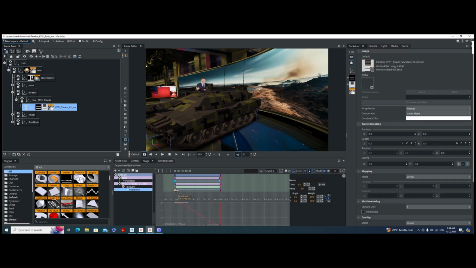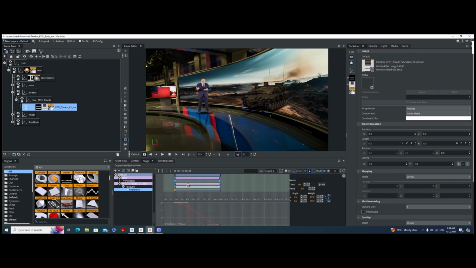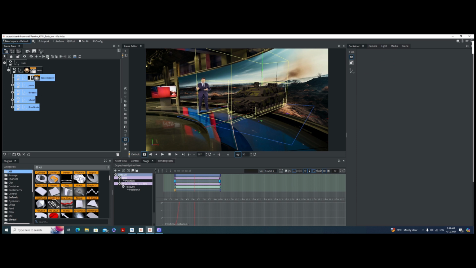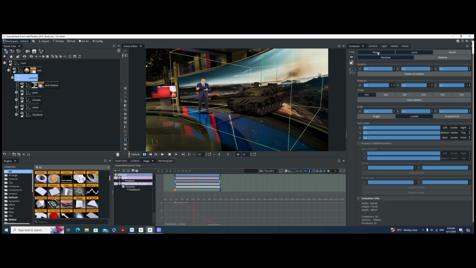So next step, we need to fix this portion. When the tank is coming here, it should be stepped down. So what we'll do, we create another folder. First save this scene. Need to put all these things into another folder. And what we have to do, go back to parent, make it center. For the y-axis, we need to make it exactly on the bottom of the tank.